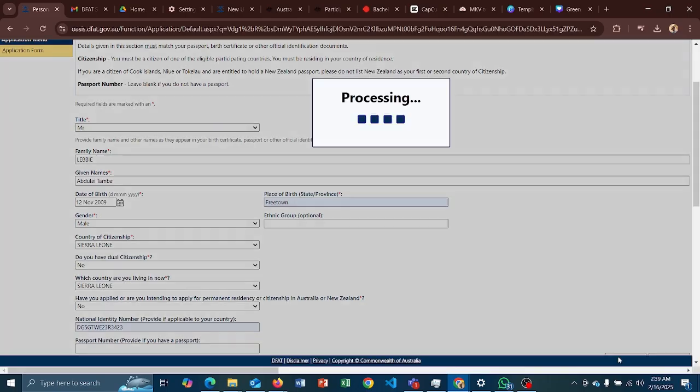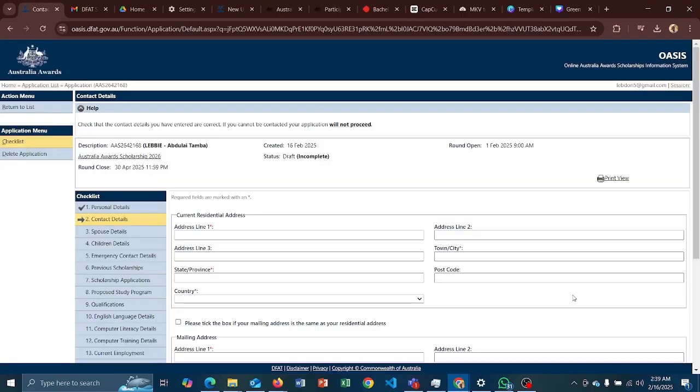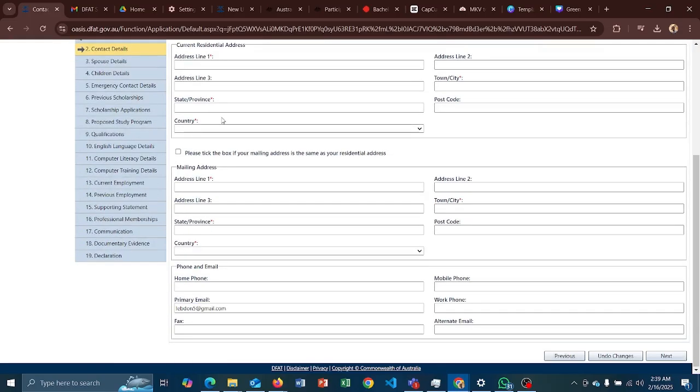Click save. For the passport, you just leave it empty for now, but you have to ensure that you have a passport because it's mandatory for you to have one.